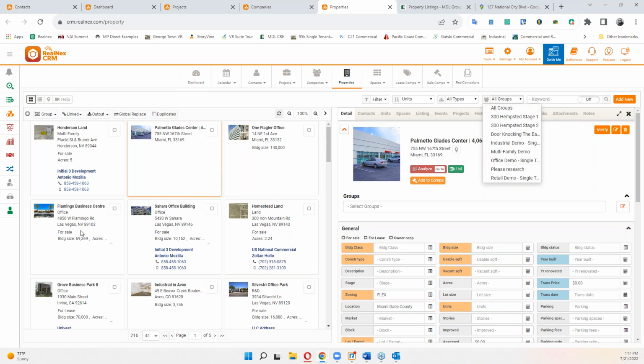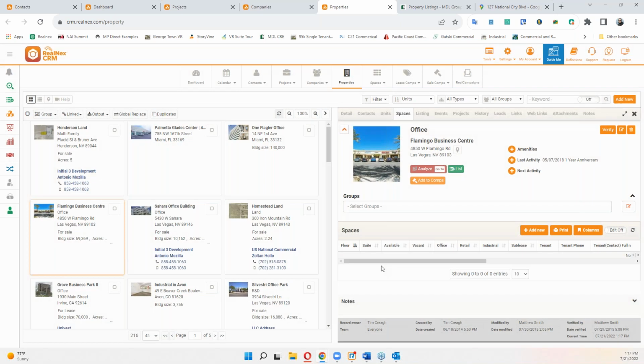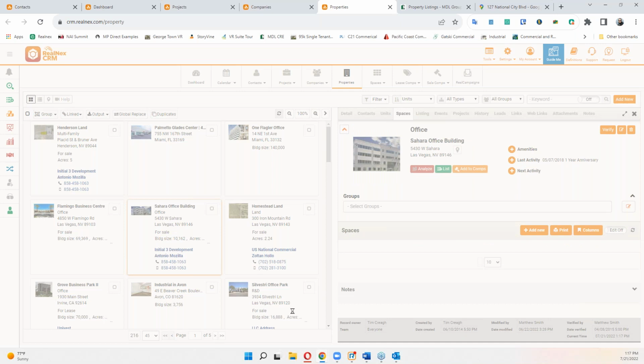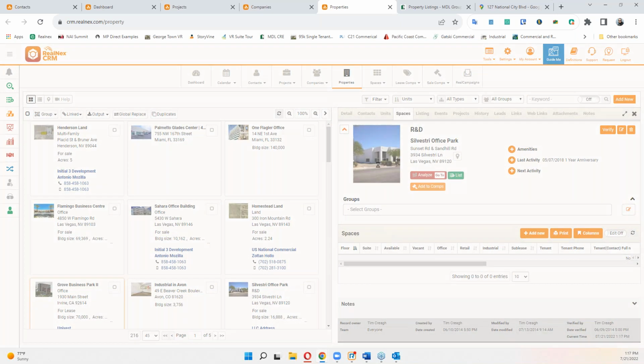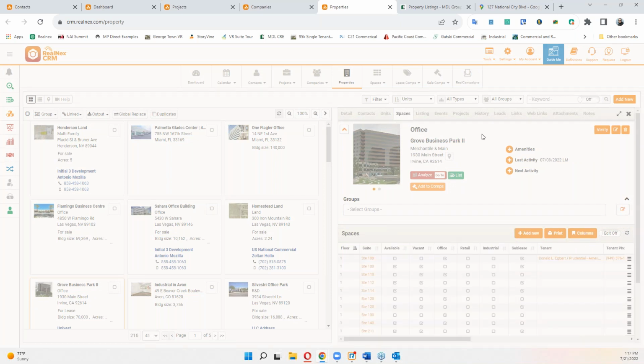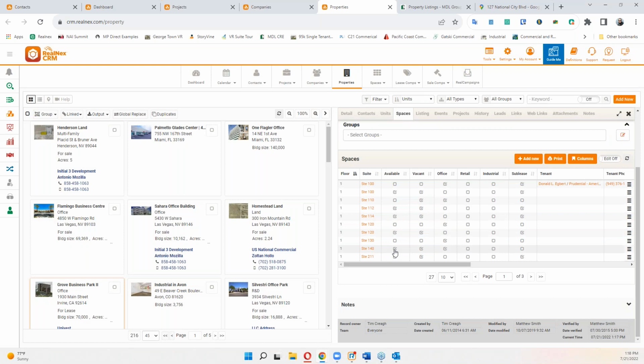So if you have multiple tenants in there, just like Flamingo Business Park, and you want to show the different pictures for the spaces down in there, or any one of these office buildings that have multiple tenants, you'll be able to see that in there. Just like this one here for Grove Business Park. You can see here I have the complete rent roll.